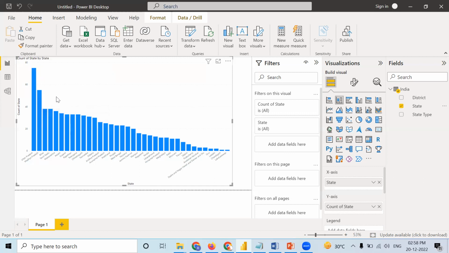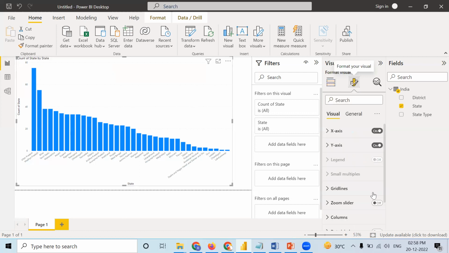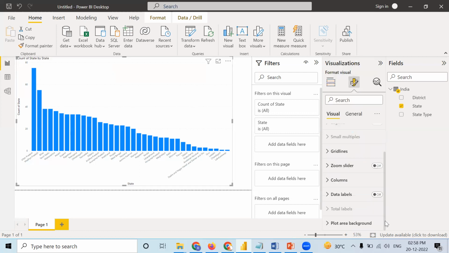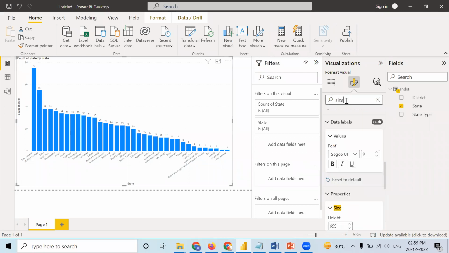Now, if you want the count at the top of this bar, in that case, you have to go to Format. And then there is an option called Data labels. What that means is, what is the label of this particular bar? What is the value of Y of this particular bar? When you turn it on, you can see the value at the top of it. Uttar Pradesh 75, Madhya Pradesh 55. If you want to increase the size of it, just type size in the search bar in Format and just increase the size of it like this.